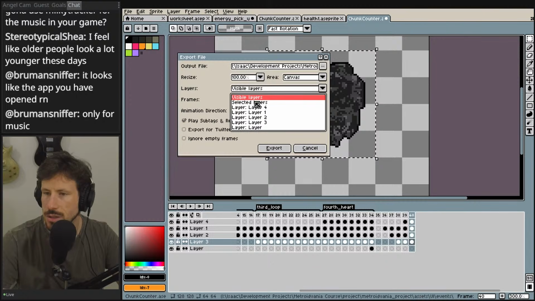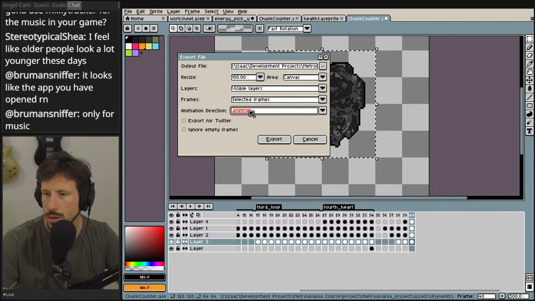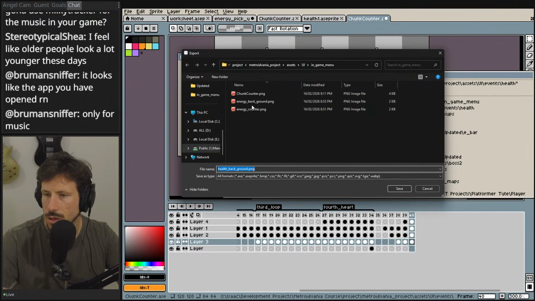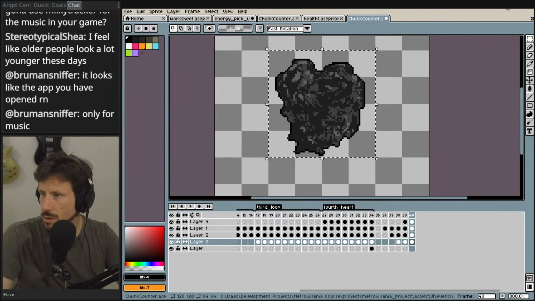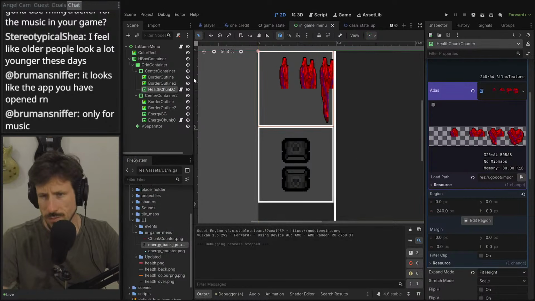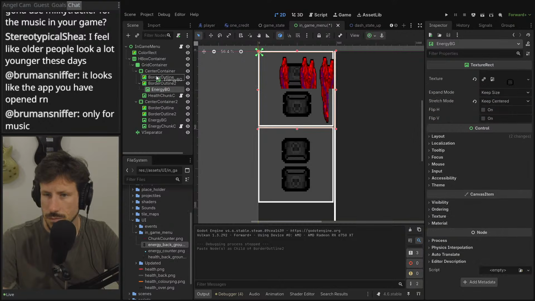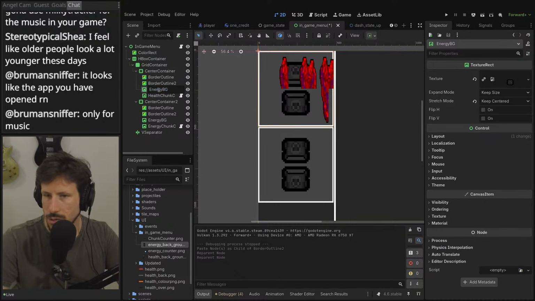Export as, visible layers, selected frame, selection, choose file, health background. Export, yes. Okay. This is probably going to break a lot, eh? Okay, so this goes here, and this will just change this to health BG.